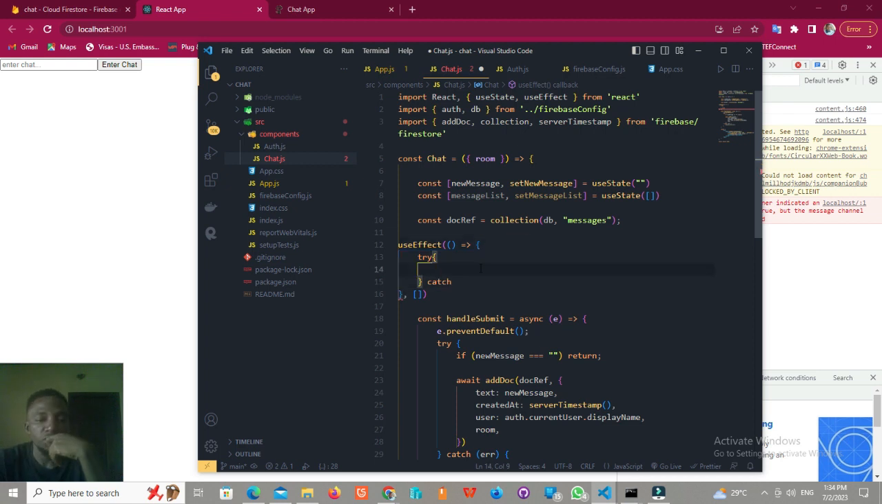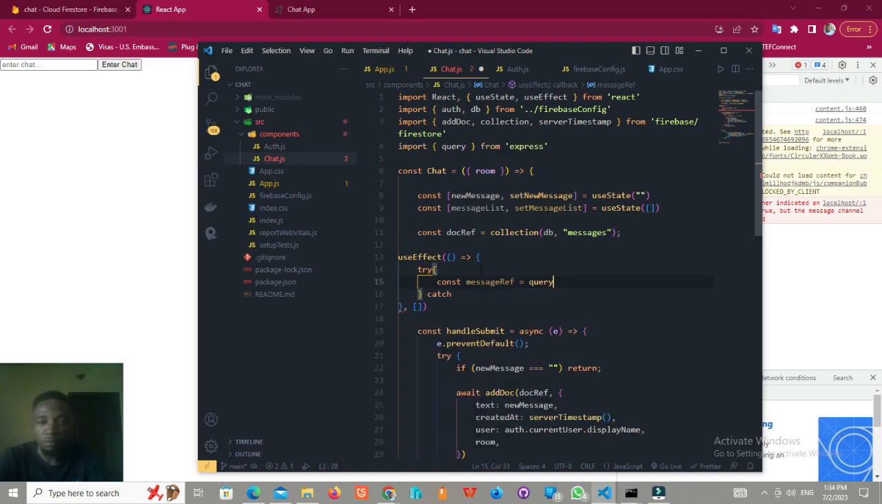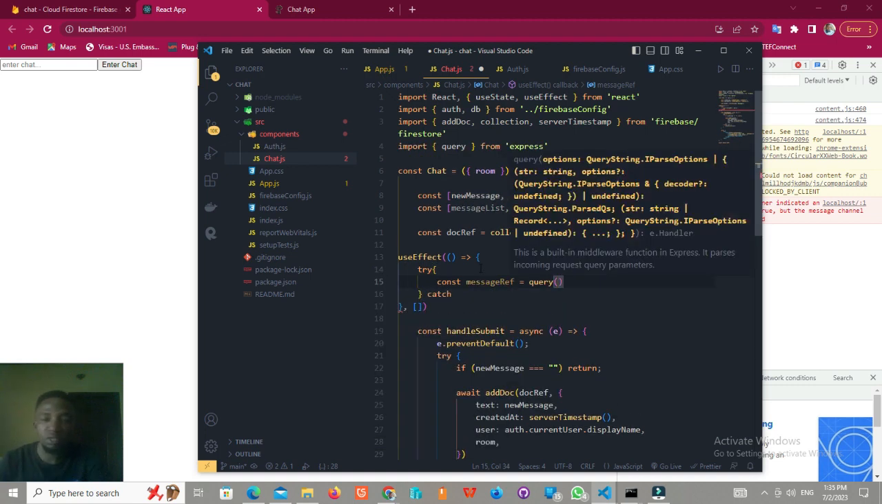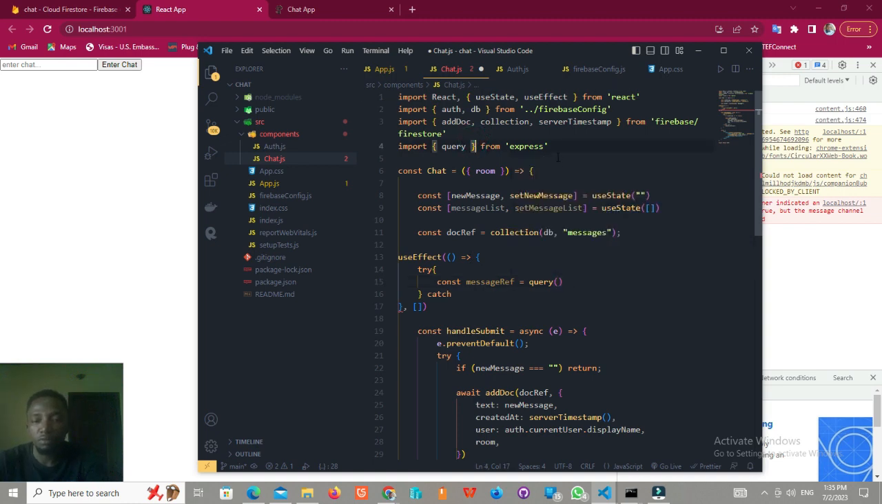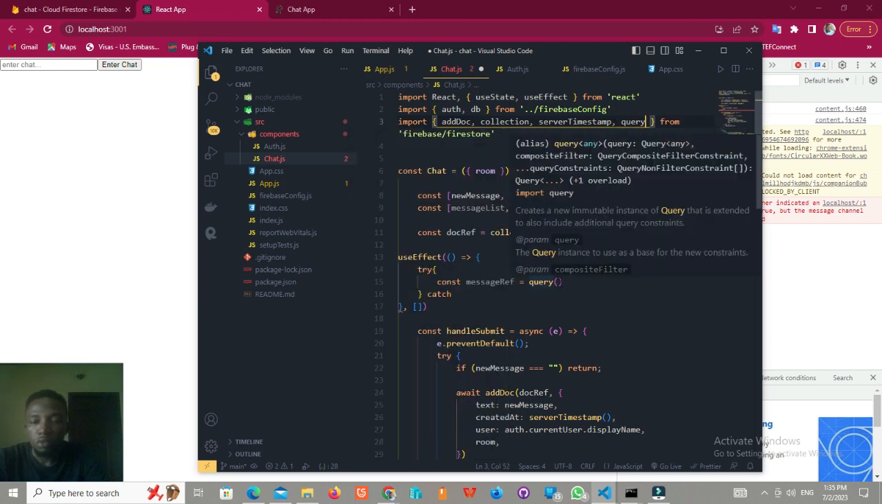First of all, we want to declare our message query. I like to write code this way so that my IntelliSense will import them for me, instead of me importing them myself. Now this is not from Express. I'm not importing from Express. Okay, we'll declare our query.